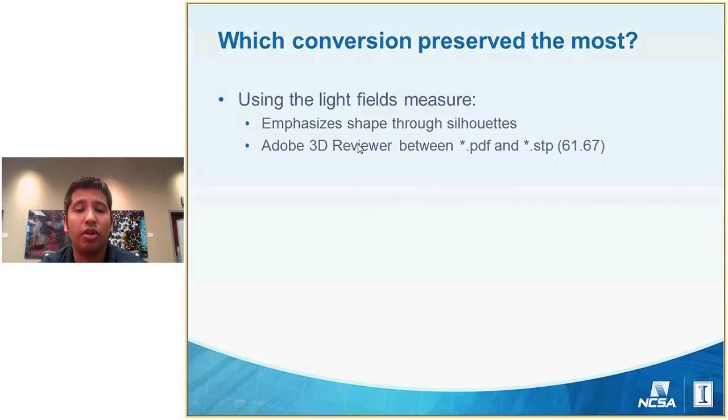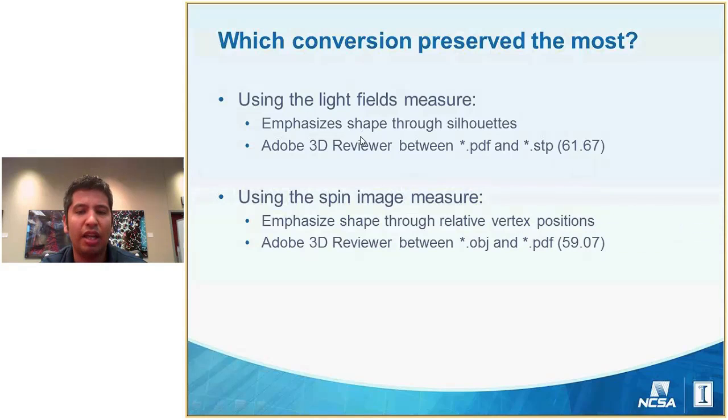So in that experiment, which we published in a paper, I think in 2009, first we looked at which conversion, just one single step, did the best, and it was through Adobe 3D Reviewer from PDF to STEP. This was using, I forget, light fields as the measure. I think higher is better. And using spin images, it was, again, Adobe 3D Reviewer through OBJ, through PDF. Again, this is dependent on the software being considered and on the data set.